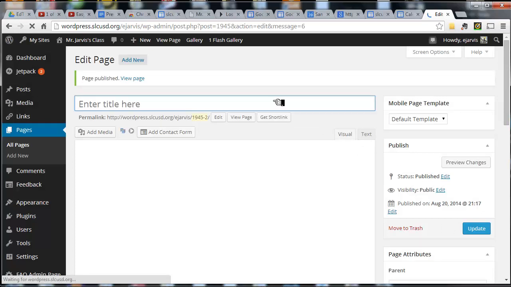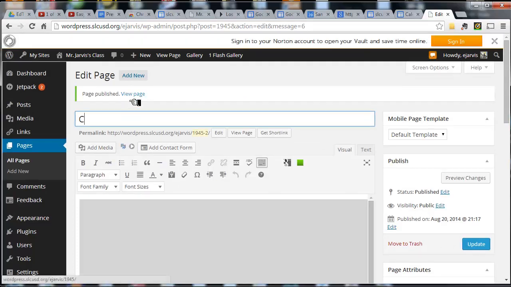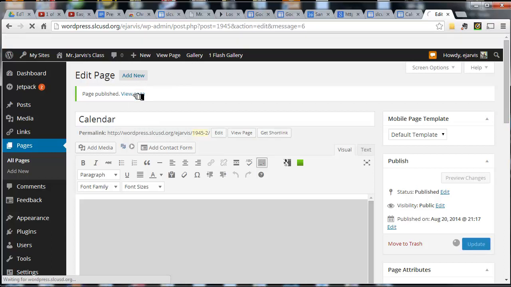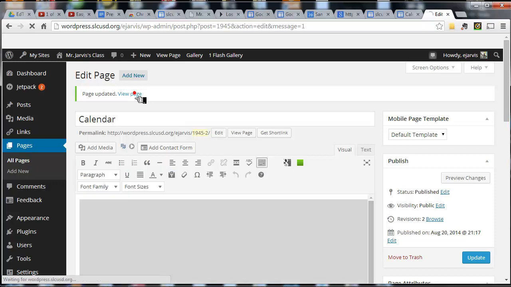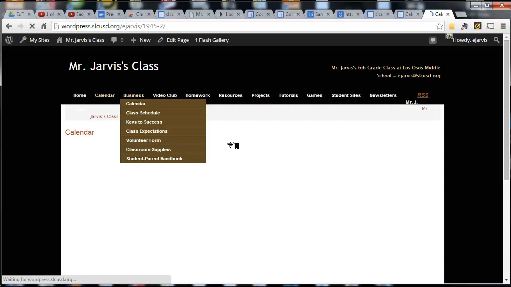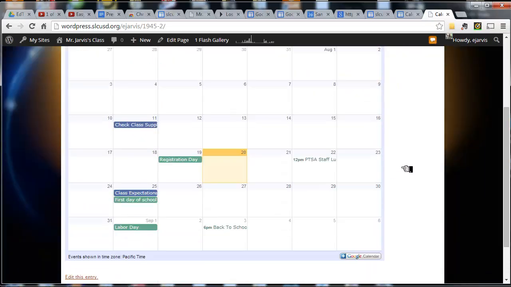And then you can go ahead and view. I have to enter a title. And then update and view the page. And here's what it looks like. Oh, it's embedded and has both calendars on it in different colors.